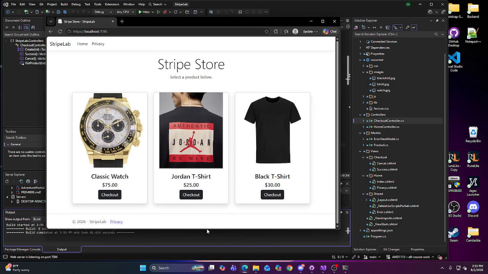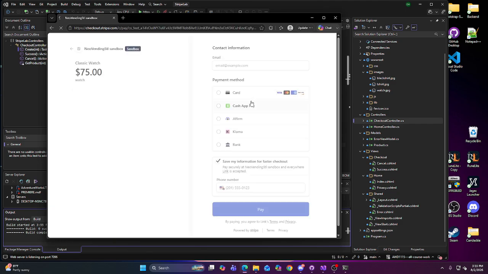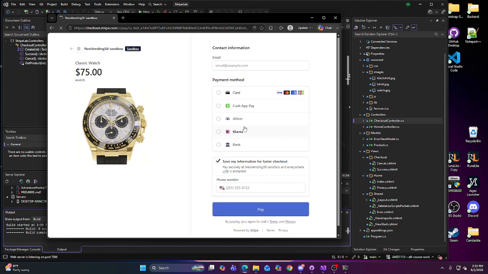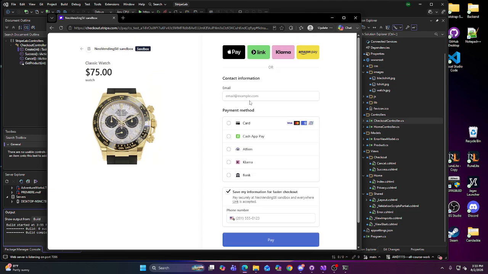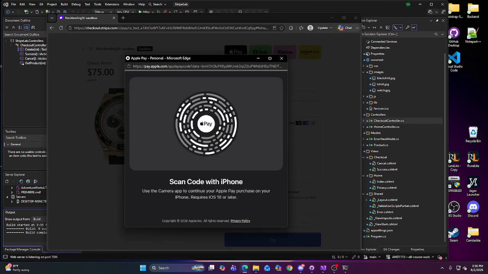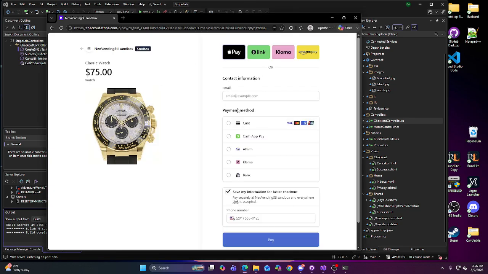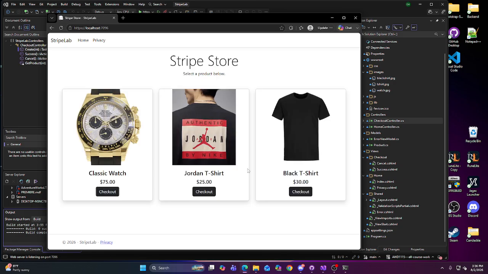All right, so these are products that I just copied off the lab. Obviously, you're not going to get a Rolex for $75, but let's hit checkout. Here you can see that it pulls up all the payment links. If I actually want to click pay, all that stuff, I can go through here and it'll take you to Apple Pay. We don't want to do that. But yeah, that's pretty much payment canceled, return to store.